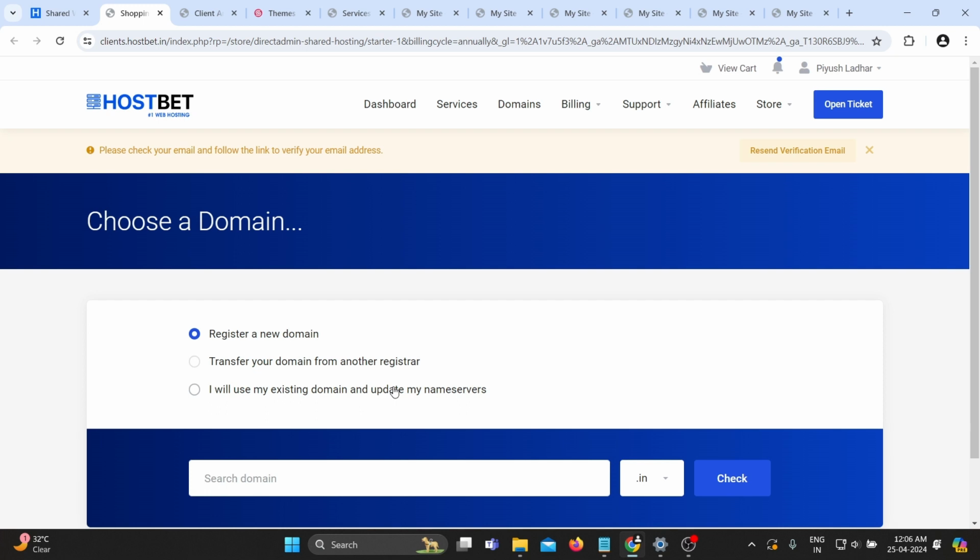If you have an active domain and want to use that domain in this hosting, then you can also connect that domain to our hosting without transferring that. The third option, use existing domain, is for those who have an active domain name either with us or any other domain provider and they want to connect that domain name to our hosting. In this case, you will have to set our name servers in your domain.